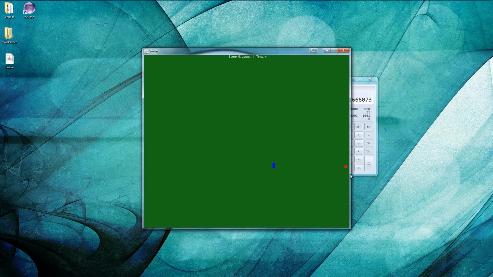You can tweak this however you want. You can make the map size a lot smaller. And yeah, feel free to do whatever you want with this.